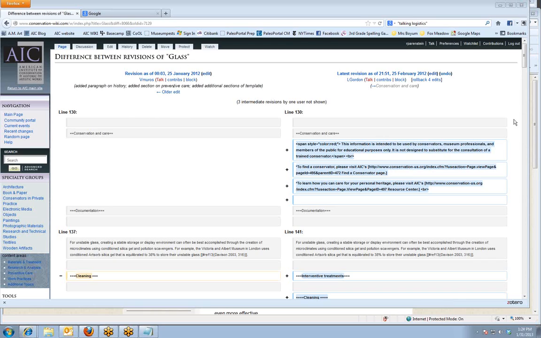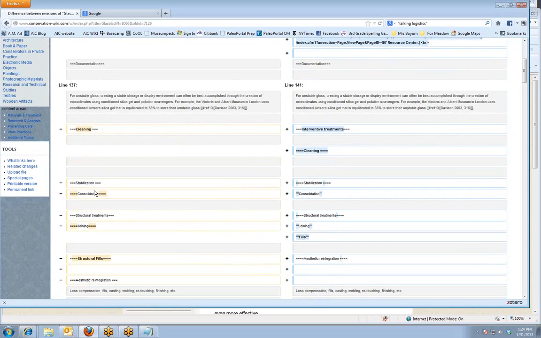But this is our older edit, and this is our current page. It also tells us that there were 3 intermediate revisions that we're not taking a look at. But here you can start to see this is the content that was added in the plus. So these were things that were changed. She changed the header here, so stabilization was a level 3 header in the earlier version, and now it's a level 4 header, and these are no longer headers. They're just a section.